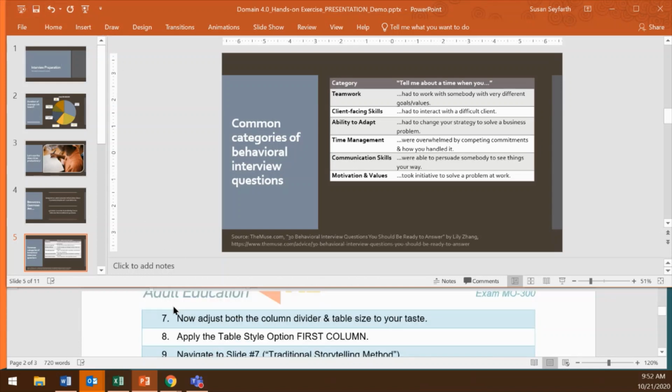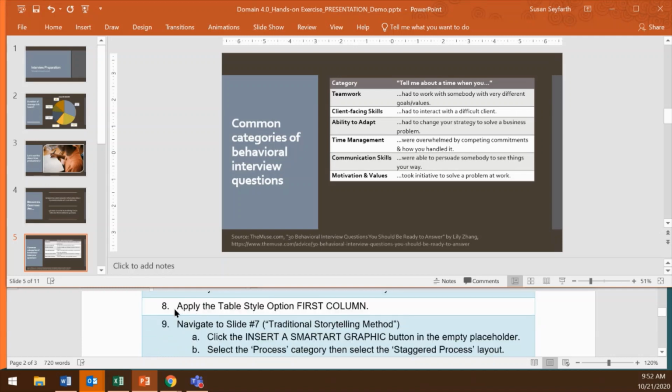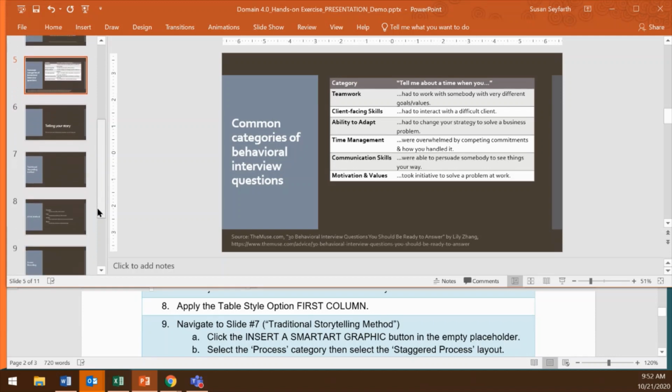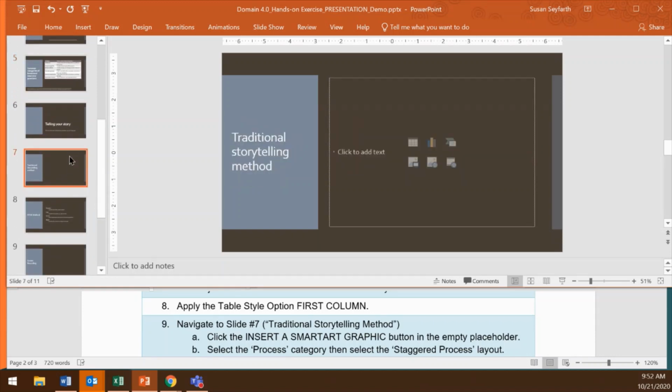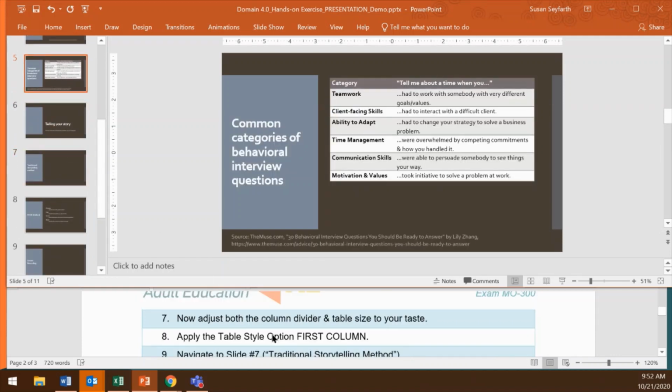Step number, let's see, we just did 8. So let's do step number 9. Navigate to slide 7. Oh, wait a second. Did I miss a step? Yes, adjust the column divider and the table size to your taste.